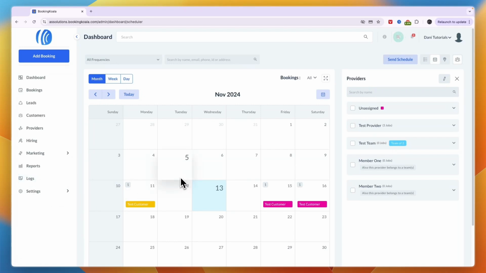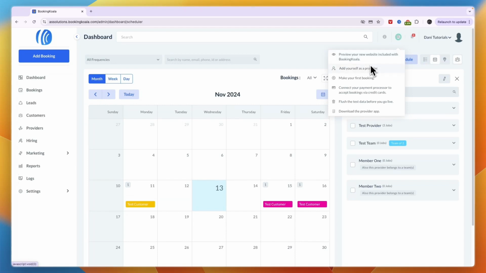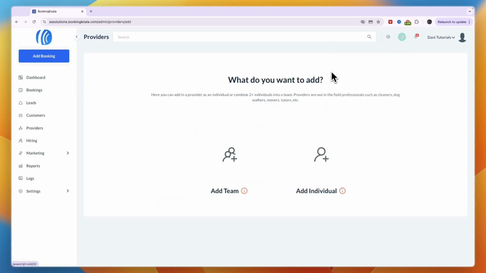Now the first thing that I recommend you do is click on the schedule in the top right, the thing that has these circles around it, and from here you can preview your new website. You can add yourself as a provider. A provider you probably know, but it's just someone that actually does the service. So if that is you, then you can just click add yourself as a provider. Now they will ask, what do you want to add?